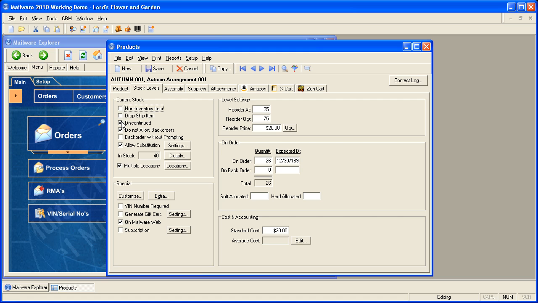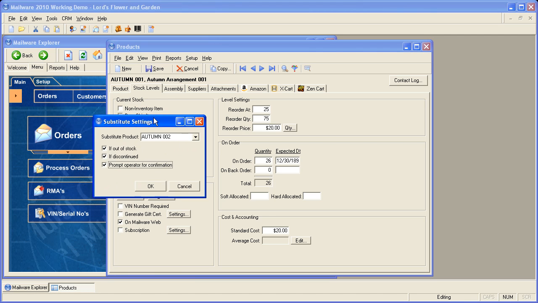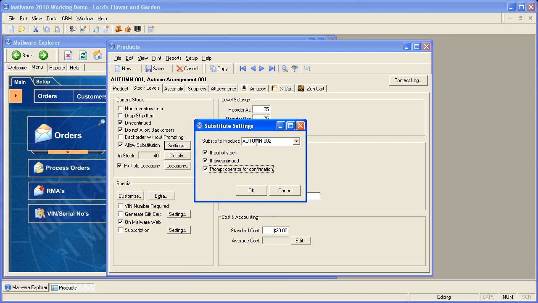Any product can be discontinued, and if you do that, you probably want to select Do Not Allow Back Orders as well. That way, once it sells down to 0, it won't allow it to back order. You can also do substitutions. Substitutions allow you to substitute a product with a different product in your inventory, if it's out of stock or if it's discontinued, and you could opt to prompt the operator or not.